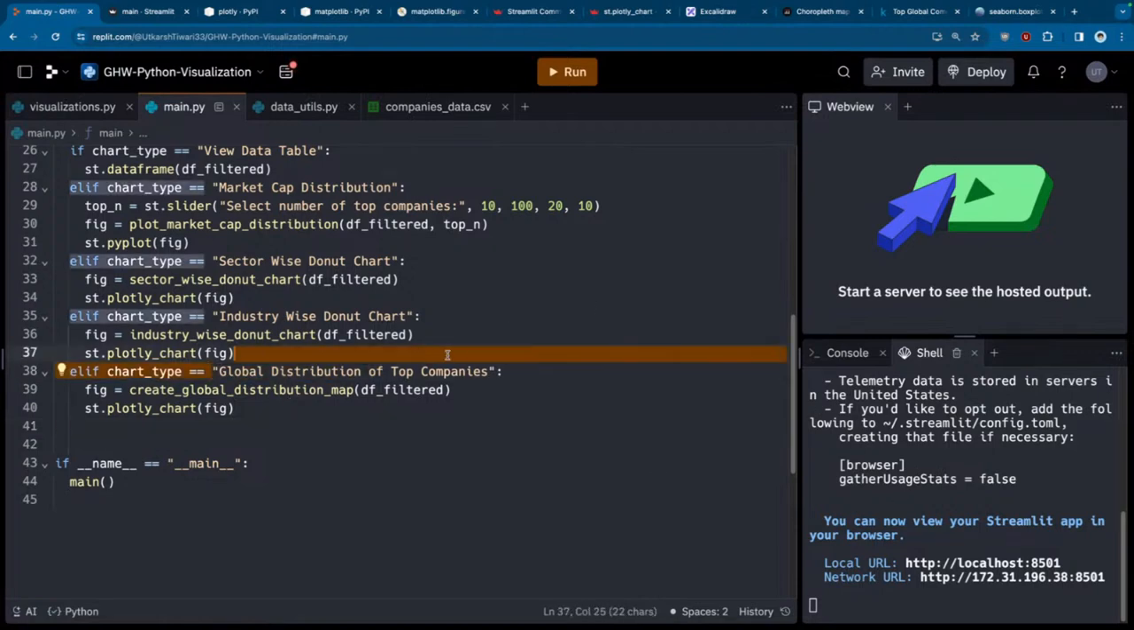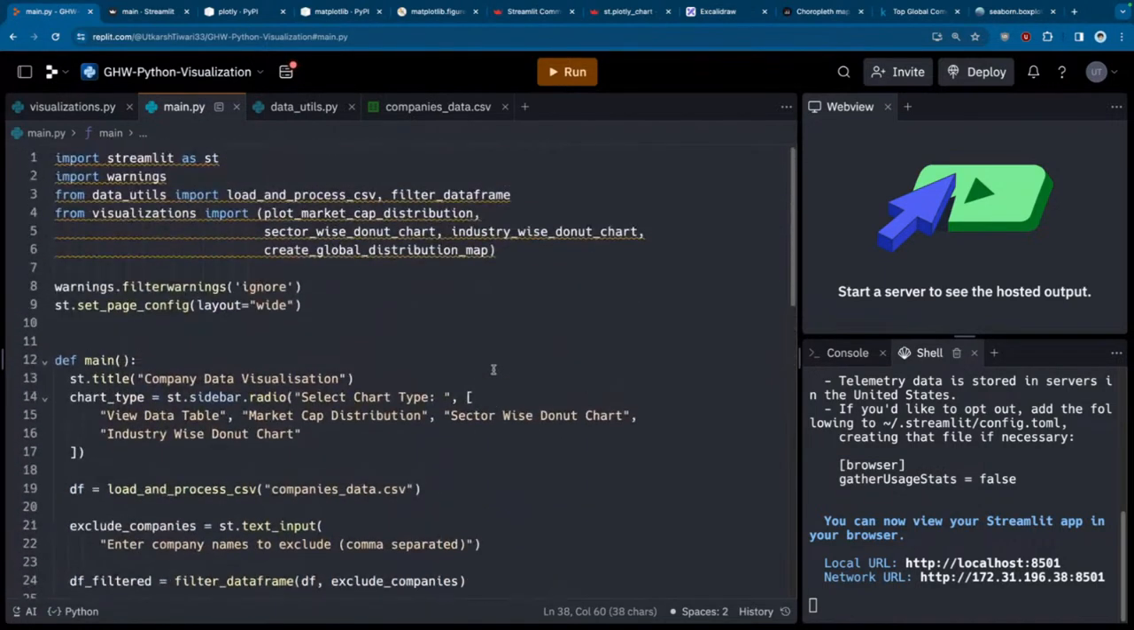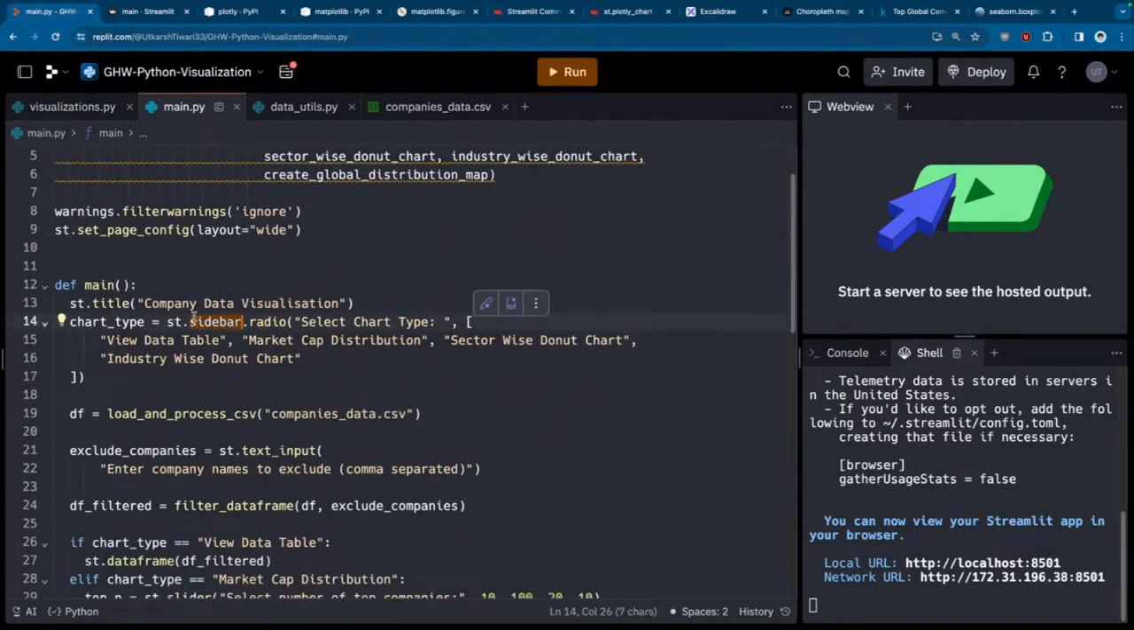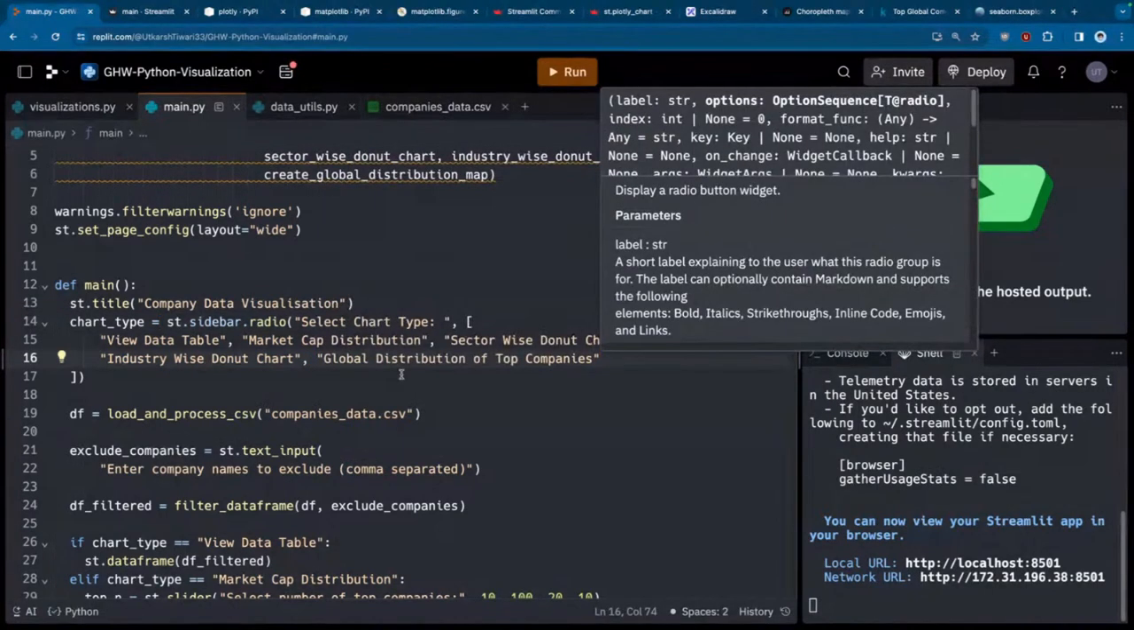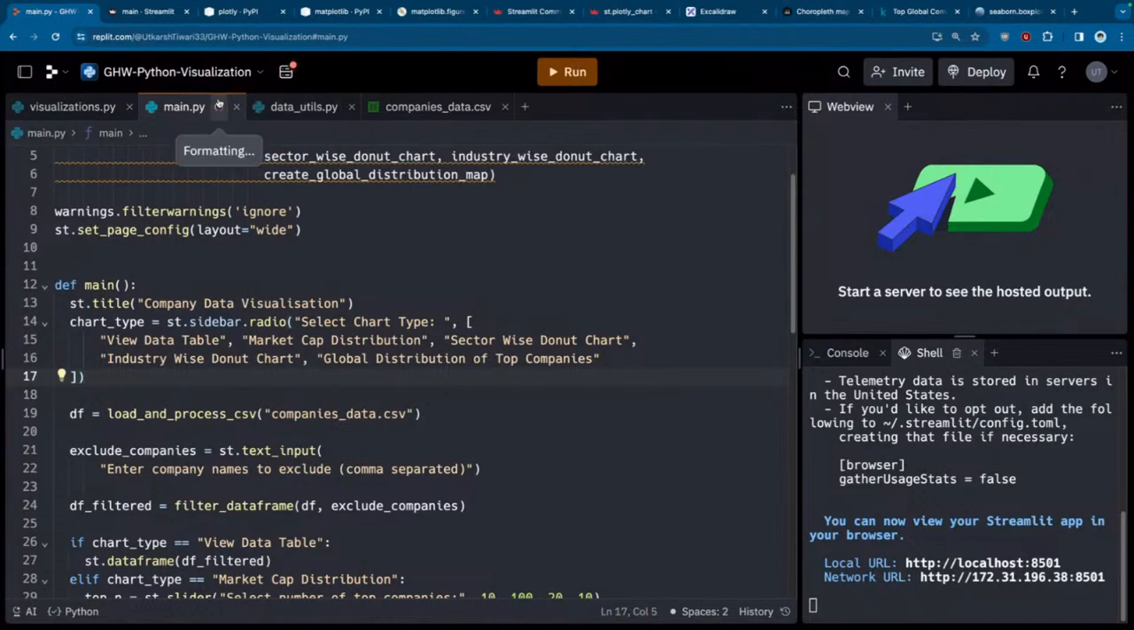I haven't created this name yet. So I'm going to copy this name and we need to add it to our sidebar. So in st.sidebar, after industry-wise donut chart, I'm going to put a comma and paste this. If you have done the country-wise donut chart, paste it after that. But make sure that it is inside this array.